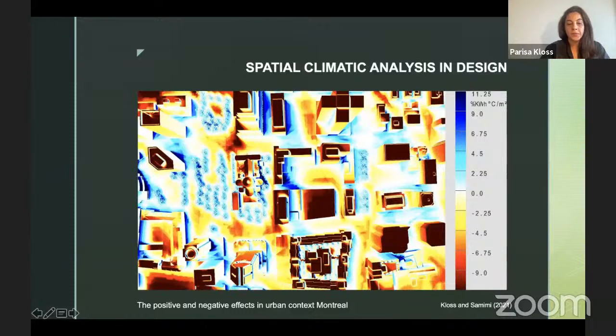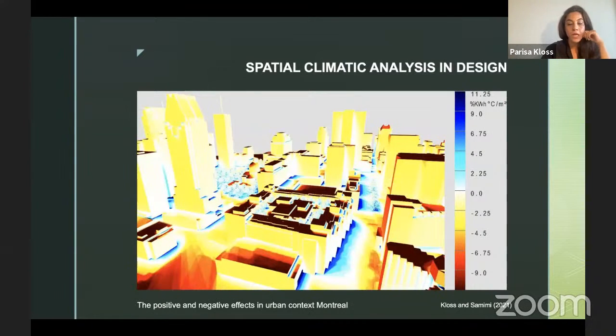Here we mapped these analyses in the existing urban fabric of the case study area, Place Bonaventure, for 19 days from June 1st to September 2nd, because these months were the hottest months in Montreal. The red spots show high risk areas or the most negative performance, and blue indicates the most positive climatic design performance.